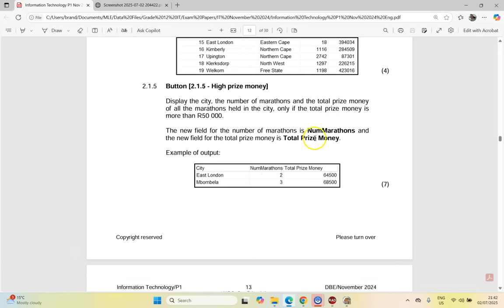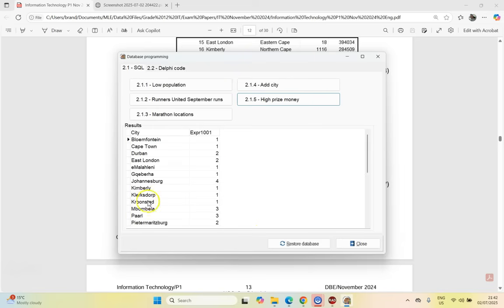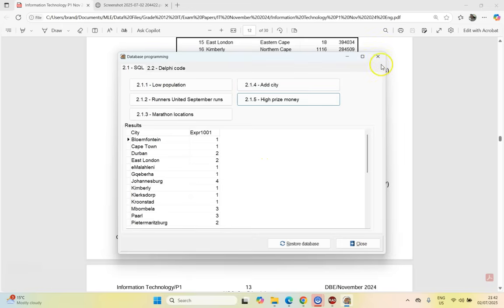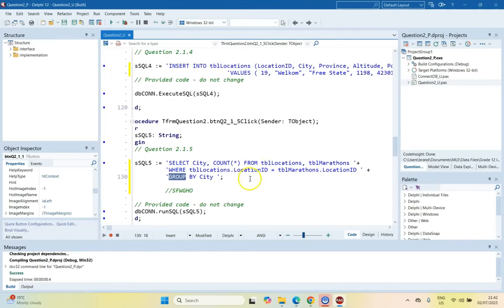I know the other criteria, but let's have a look. East London's 2, Mbombela. Okay, so we're getting the right things, but we just want to make sure that it looks like that. So that's going to be our AS. Okay, so we're on the right track. Do you see how we built it and we make sure that it works?